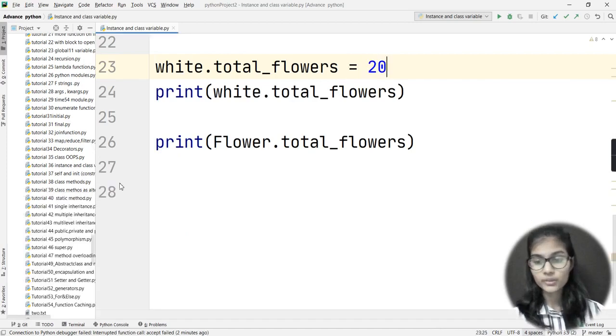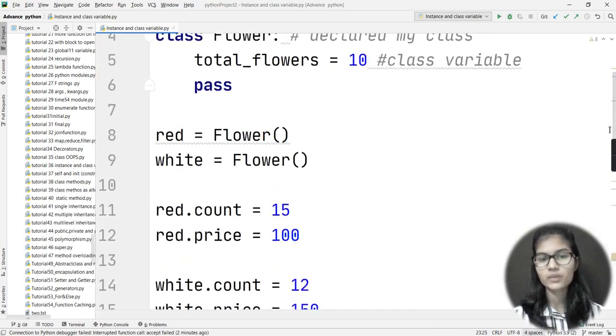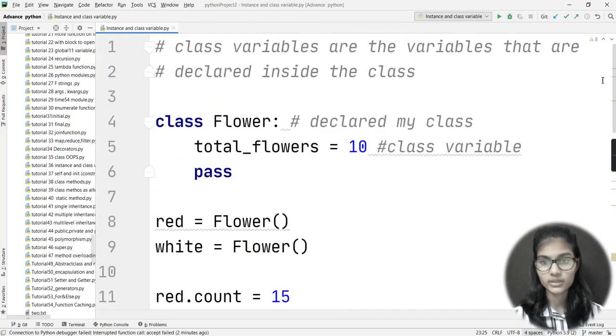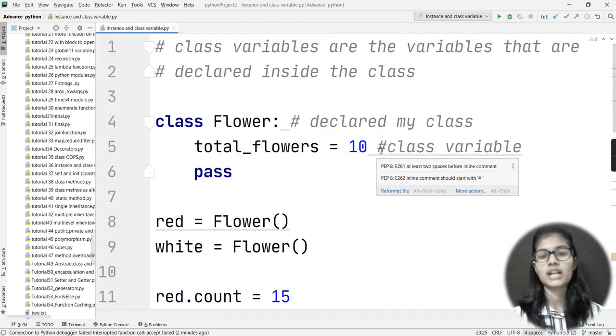So I hope you got the idea of how class variables work and the concepts around them. What is a class variable? Can we change the value of a class variable? Then yes, how? And can we access the value of a class variable with objects, and all those things?